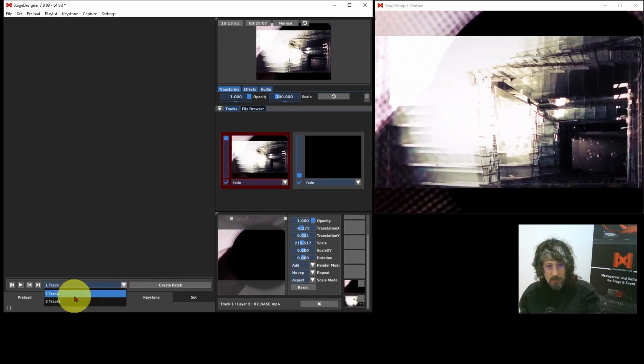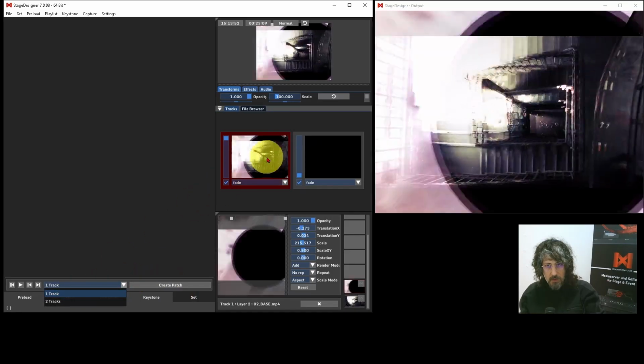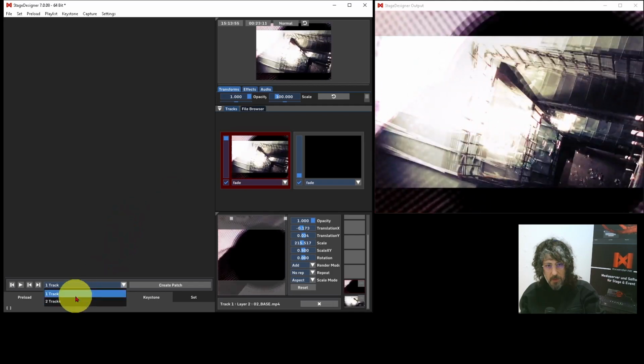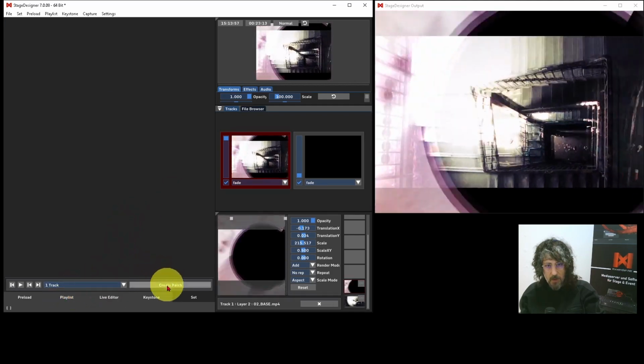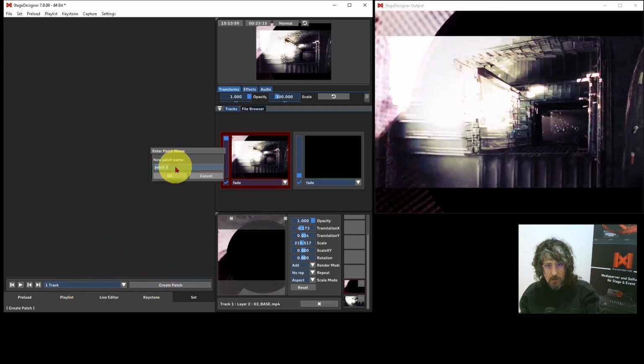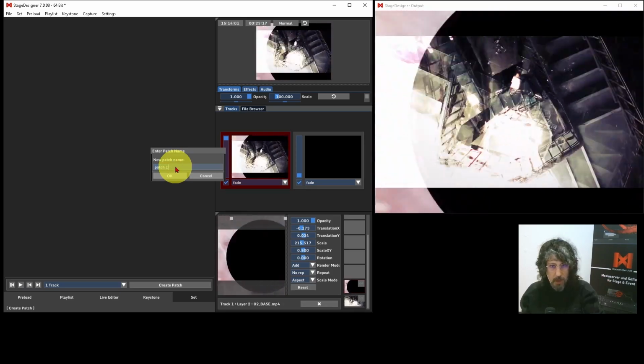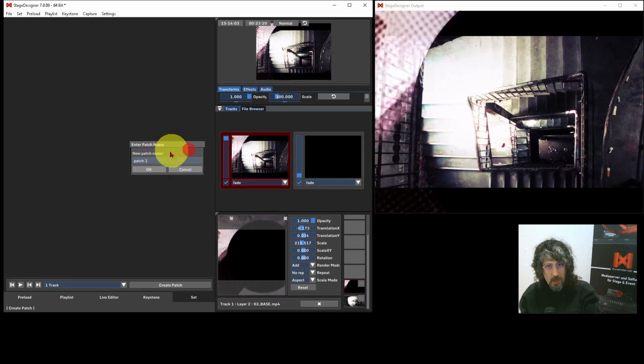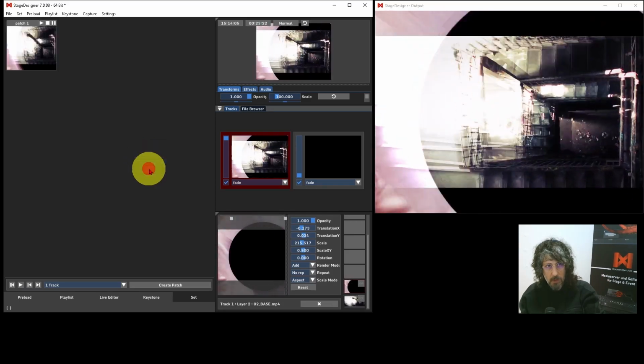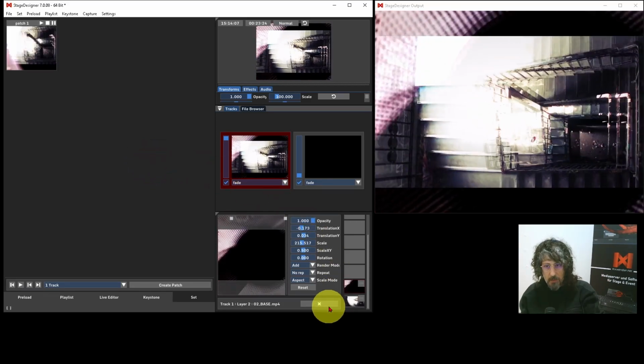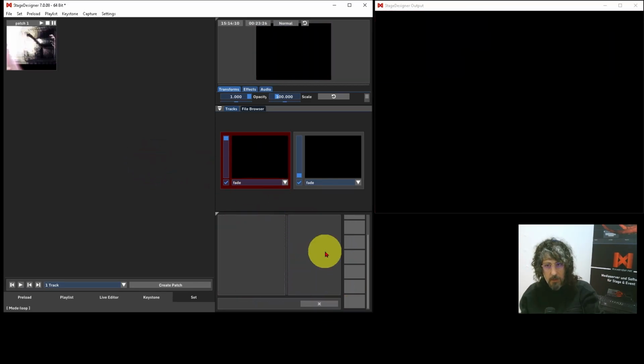Before I do that, I'm going to select which of these two tracks I'm going to create the patch from. In this case, I'm going to click on track 1. I'll click on create patch. I can rename the patch to the name that I want it to be, patch 1. Click on OK. I'm going to go ahead and delete these two clips.